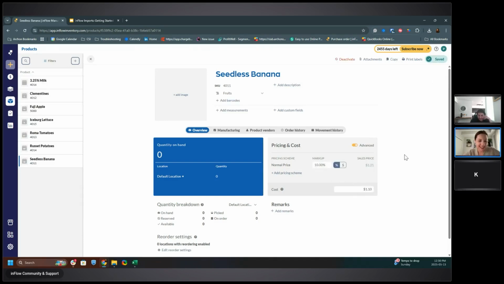Sorry, I apologize because we have a couple of cost questions. Yes. So Michelle had asked, does updating the cost override the costing method? No. Your costing method is set via your settings.